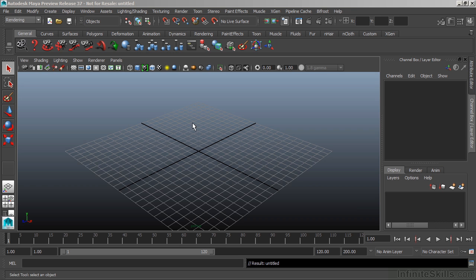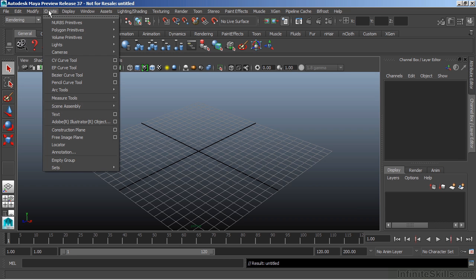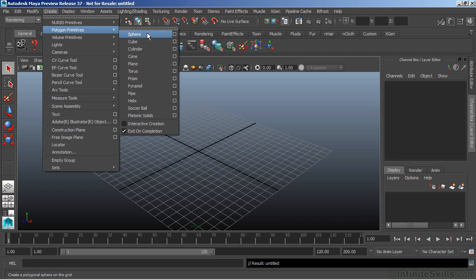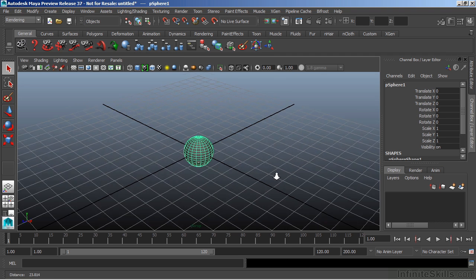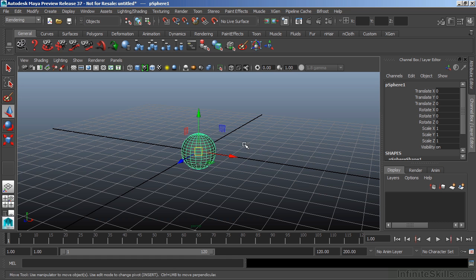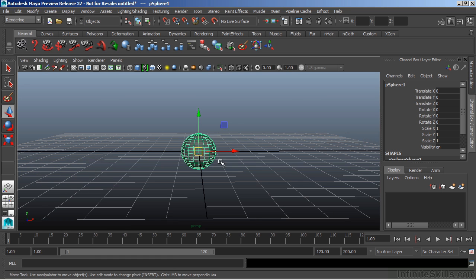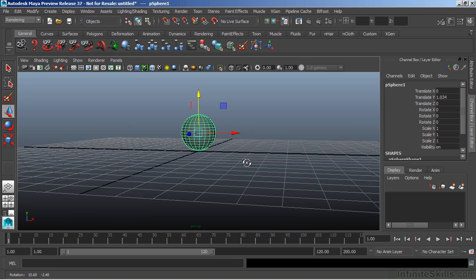bouncing up and down. I'm going to start by going to Create, Polygon Primitives, Sphere, and we get our basic sphere object. We'll call it a ball. And I'm going to take this and just move it so that it appears to be sitting on top of that XZ grid plane there.